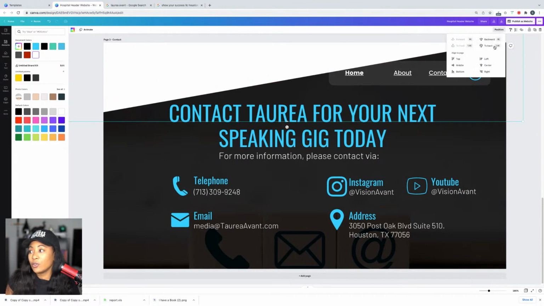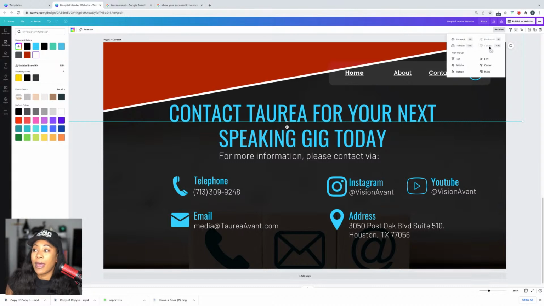You guys, sometimes you just gotta tweak it, and I'm going to move this backwards. So you click on this position, and this will actually move it behind layers. So I'm just going to click to the back. There we go. You see, that looks good.